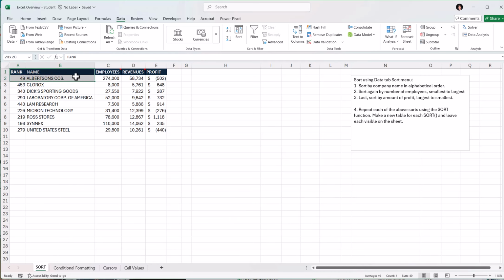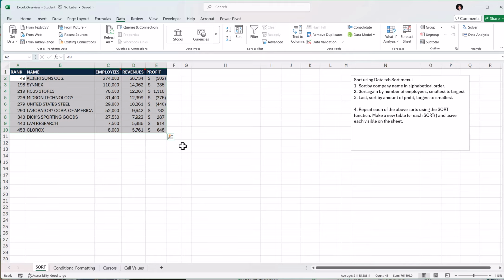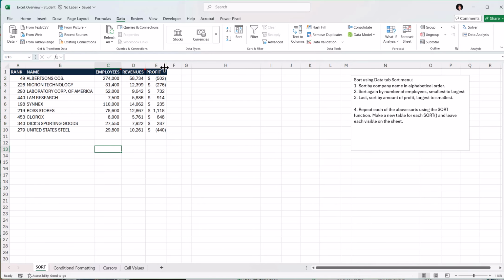Okay, one thing about this is that when you use this kind of sort, it changes your data. So if you needed to be able to go back to how it was, I can do it now with a Control Z, or 2, or 3. There we go. This was the original order.